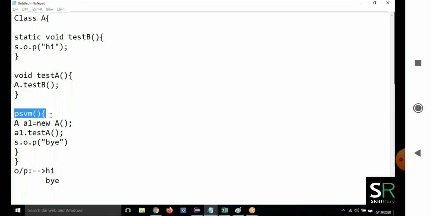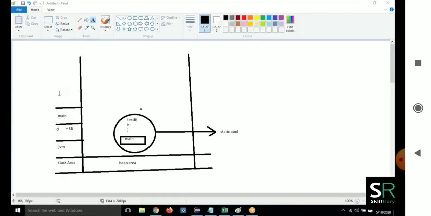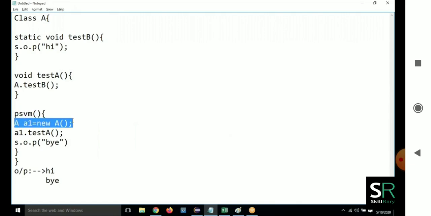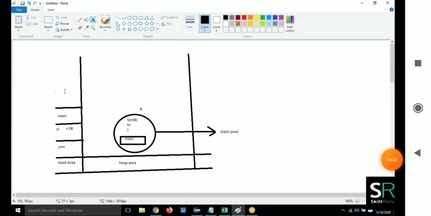Now the main method comes for execution, guys. What is there in the main method? Now it will execute. Okay, we are creating an object on the left hand side. Inside the main method we are creating an object, so it is going to create it. First, it is going to create an object.